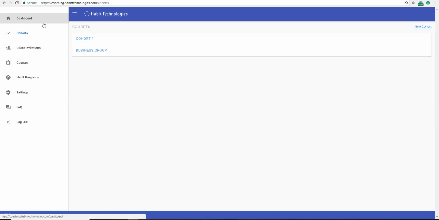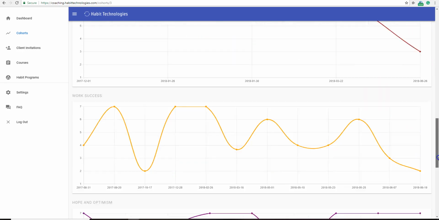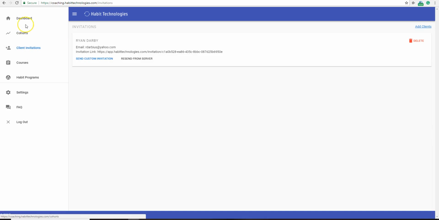So cohorts is where you build your groups. They're very simple to build, and once you have them built, you can examine their information. So when you click on that cohort, it'll give you all you need to know about what's going on with that person or that group of people. Client invitations is where you add your new clients. Here's where you see all your pending clients.